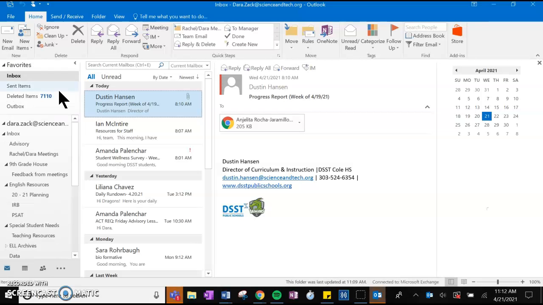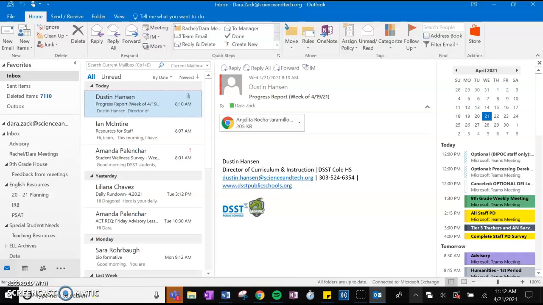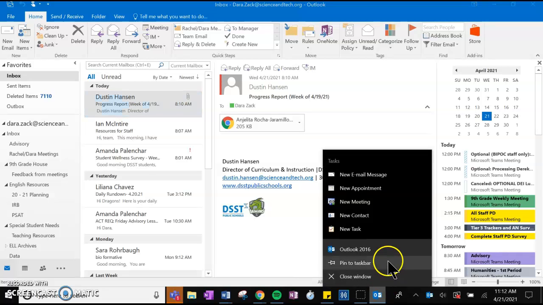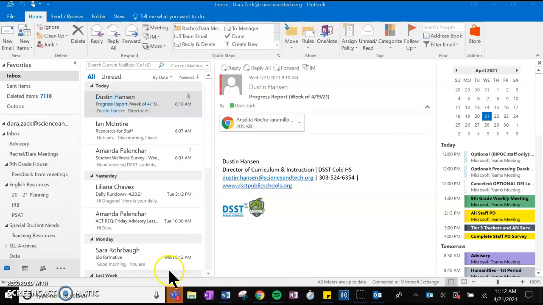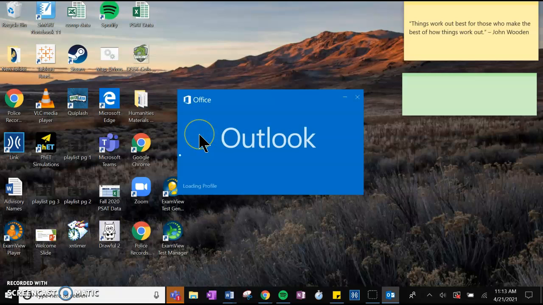Once I have my email open, it's really much more helpful if you just have it pinned to your taskbar on the bottom. So I'm going to click down here with my right click, and I'm just going to click Pin to Taskbar. So now in the future, whenever I want to find my email, it's already there. I just click on that O for Outlook, and I can open my email.